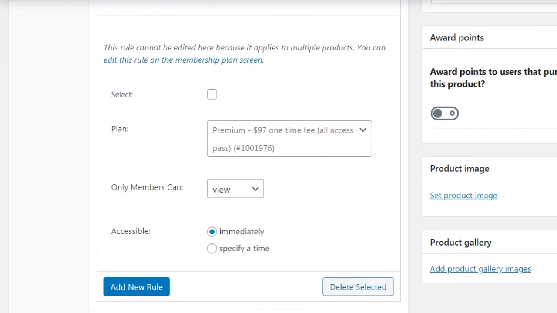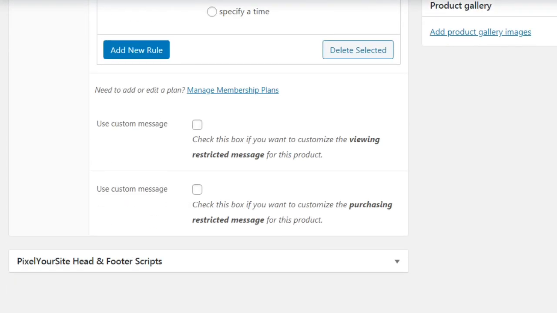So what we want to do is we want to add a new rule, select that, and select the plan. So in this case, we're going to just choose premium. And then of course, only members can view or purchase. So what that means is only members of this can purchase this product. So we are going to simply click view, because we don't want that to be the case, and they have accessibility to it immediately. So we're going to add that rule, and that simply says give them access to that plan immediately upon purchase.